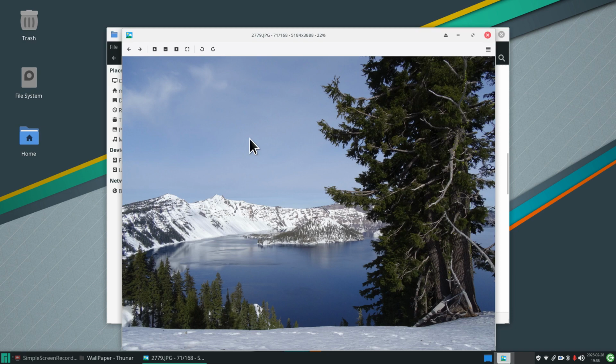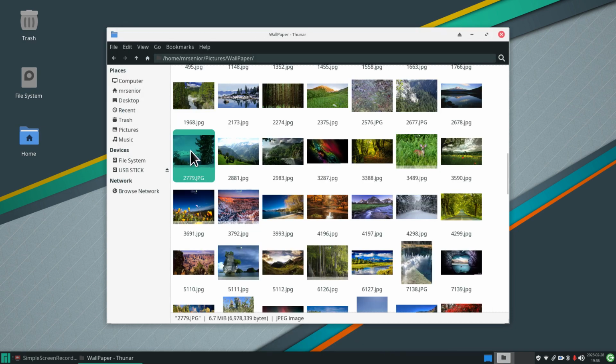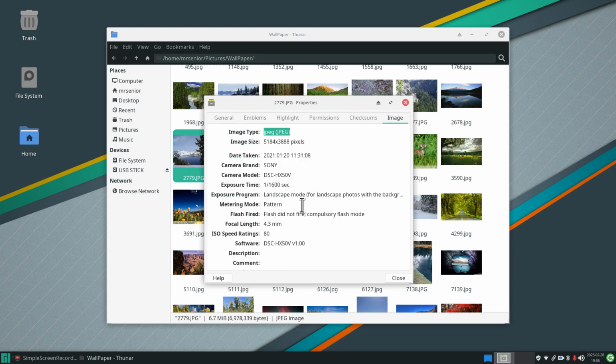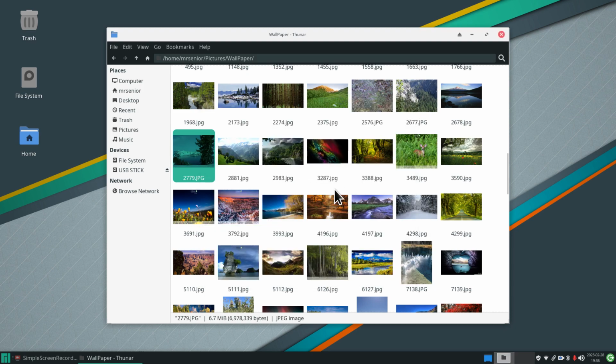So this is Crater Lake, Oregon. It's a national park. Crater Lake, Oregon, USA, if you're out of the country. Beautiful place. The lake is actually bluer than the photo. Right click. So that was taken with a Sony. I believe it was a 20 megapixel camera back in, it's like 21. So, a couple of years ago. Anyways.